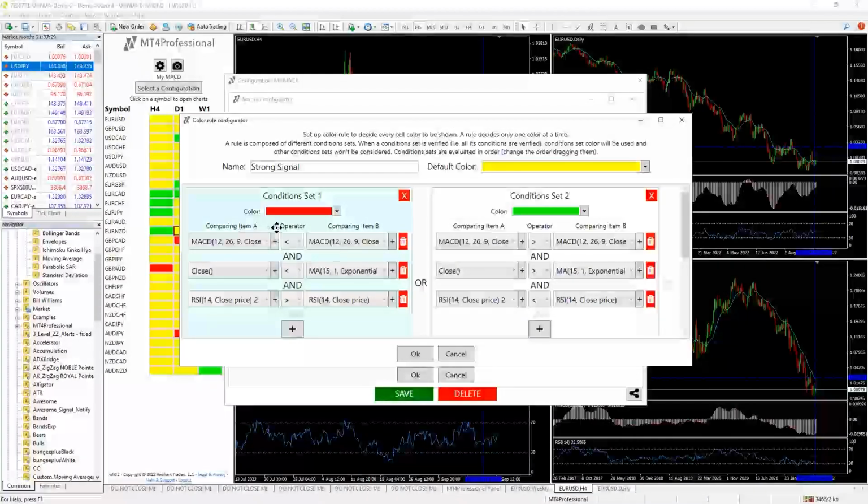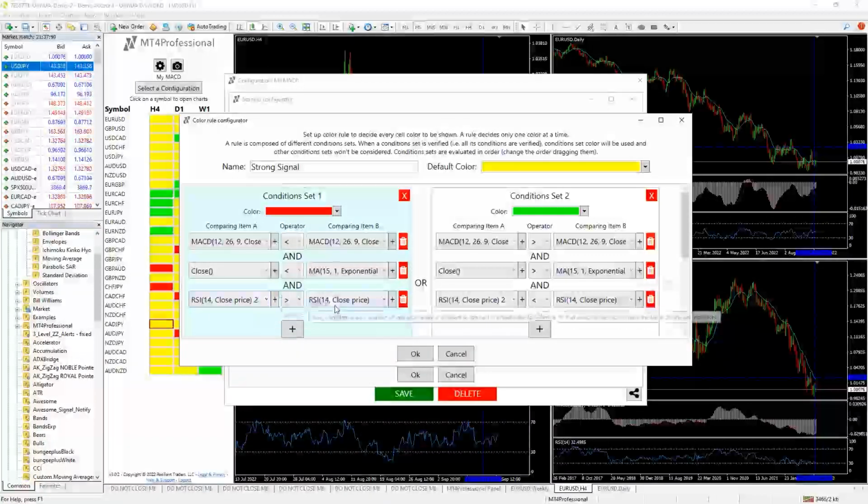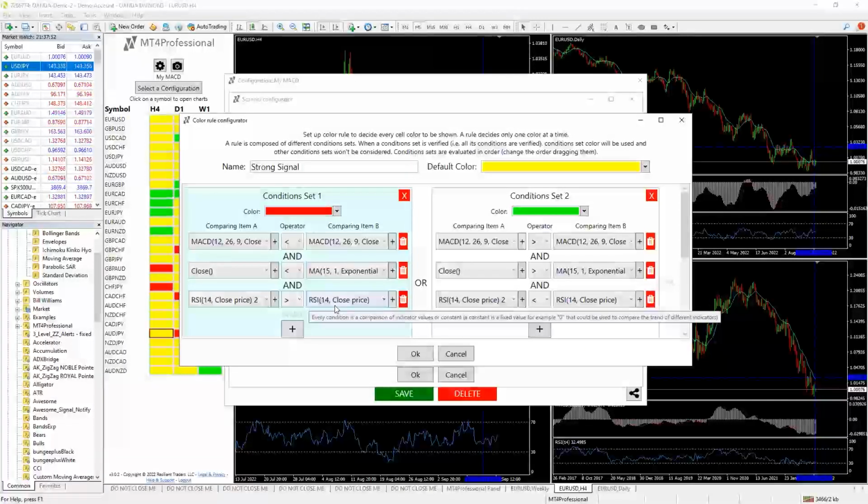Now, the strong signal is looking at all three of my indicators. I'm looking at a MACD cross. I'm looking at the close of price being less than the 15 period, and I'm also looking at relative strength falling. Well, a falling relative strength is looking at a relative strength two bars ago relative to the current relative strength. That's a lot of relatives.